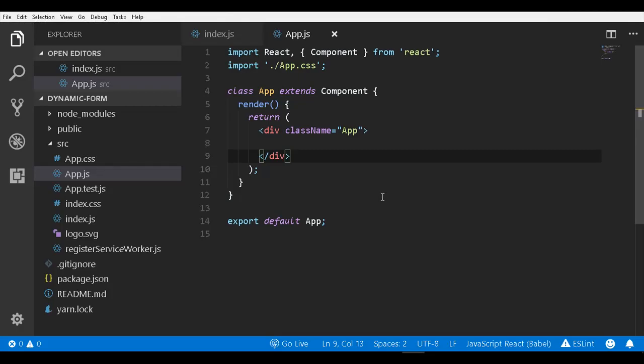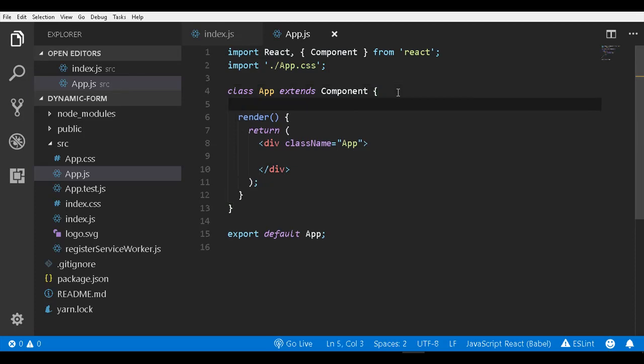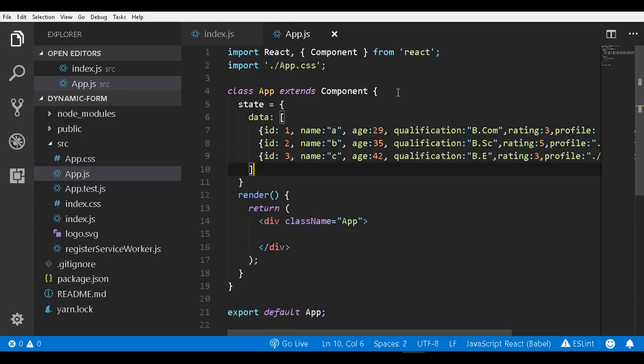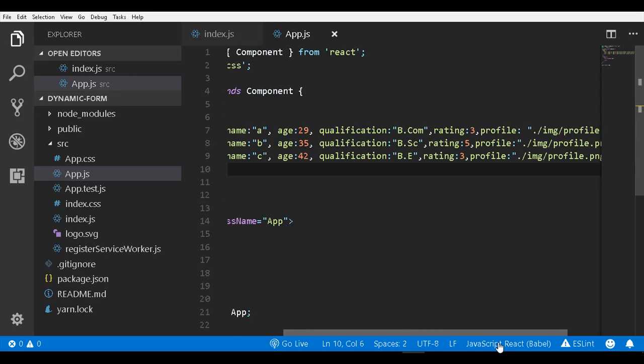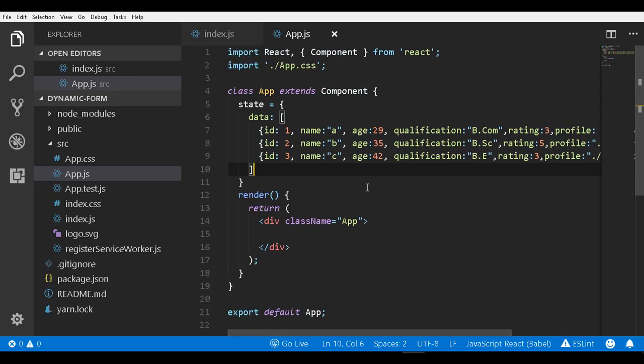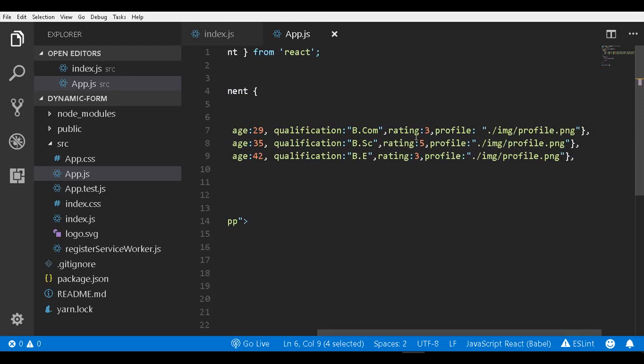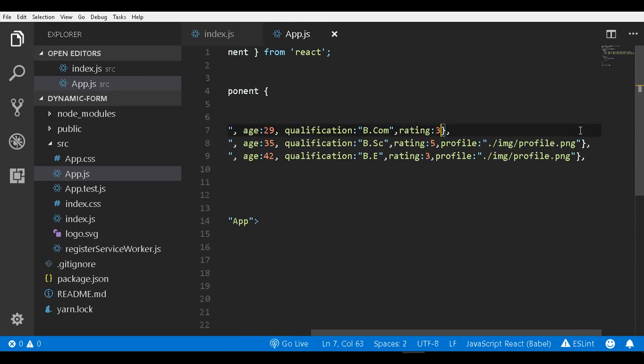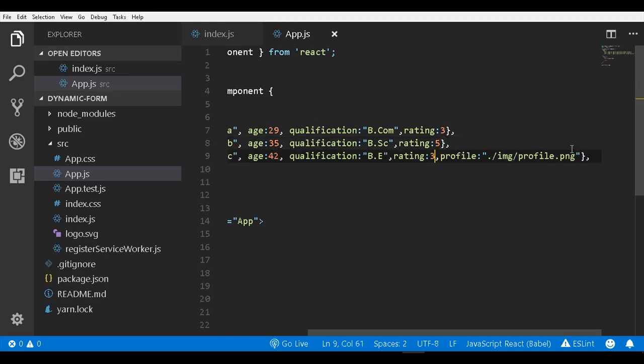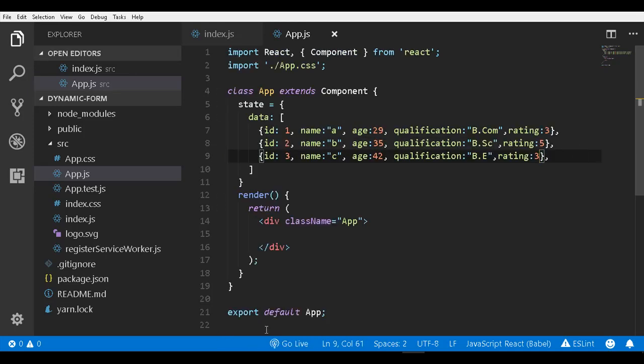Go back to your VS Code, and the first thing that I need is some data to work with. Right within this app class, I'll create a state object and then put some hard-coded data. This data is only for my reference, so that when we test out the submit button of the form, we can push data into this object. I have some information in here, so I don't need this profile for now, so I'll just remove it. I just need the bare minimum to test this application. Okay, so now I have the data with me.